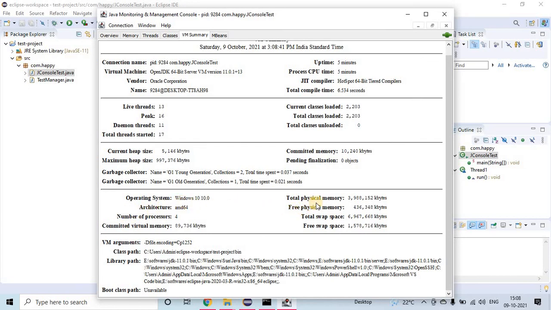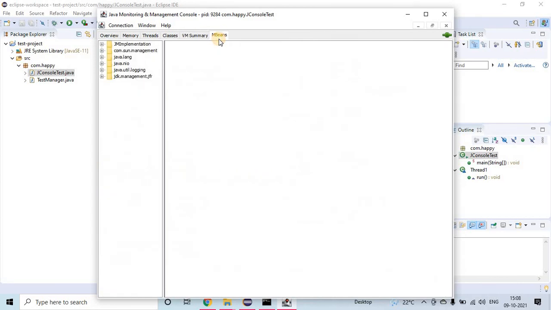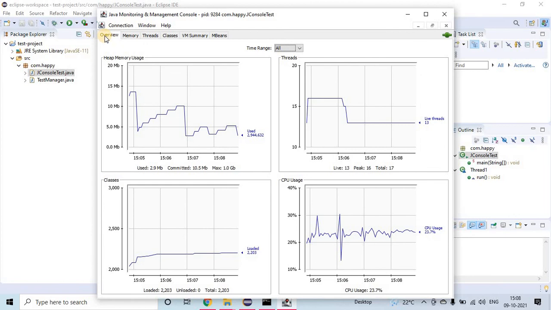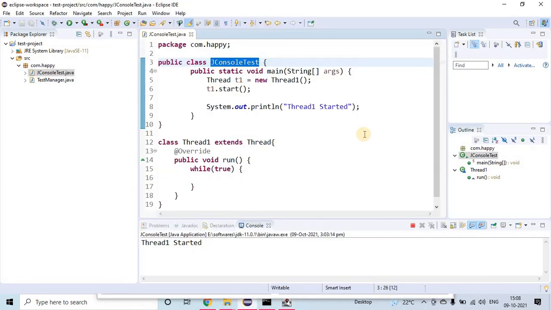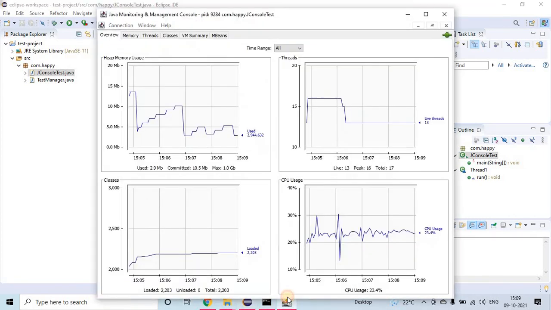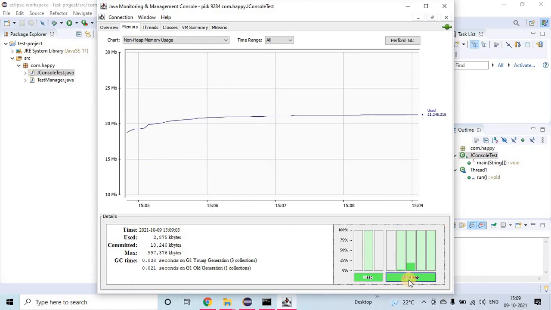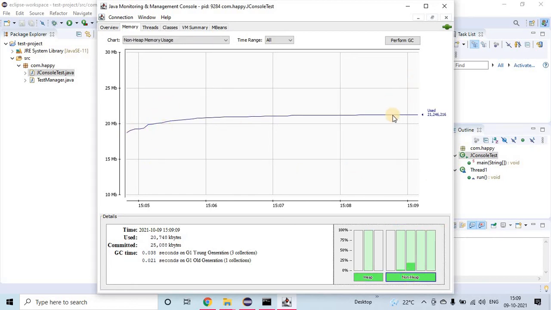What is our total physical memory, free physical memory, total swap space, free swap space. So many details are available. This is, I think, very useful. Once you run our program, if you have a PID, we can connect to that PID and start profiling it. We can observe for a longer time how much memory is being used, whether it keeps on increasing. After a certain point of time, we will get an out of memory error.